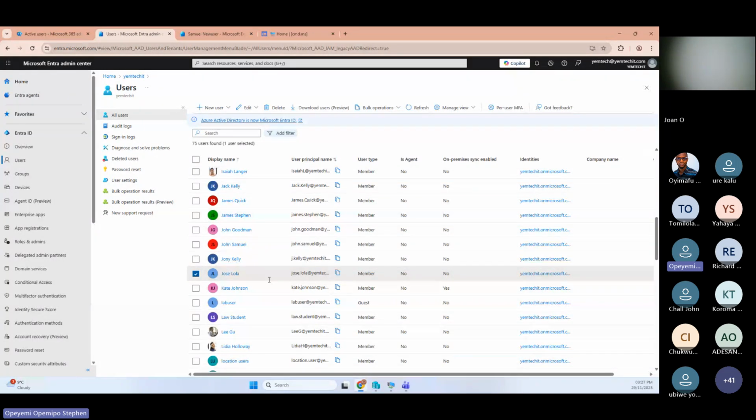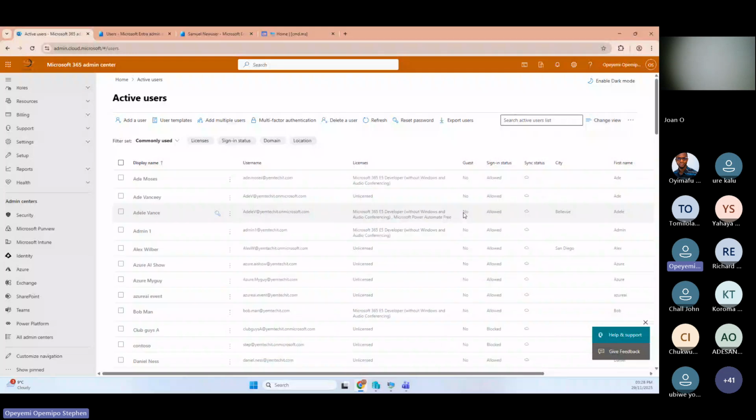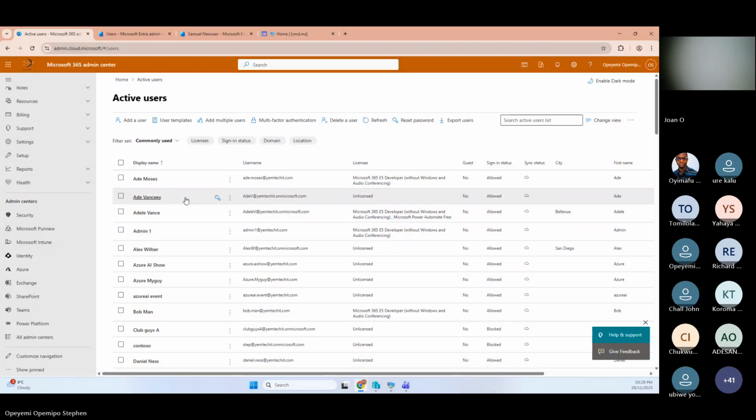Now let me close this and let me just go back. Now this is all my users. So you can see this user, Ade Moses. You can see the icon of this user. You can see when you point on it, what is it showing? In cloud. So which means that this user is a cloud identity.